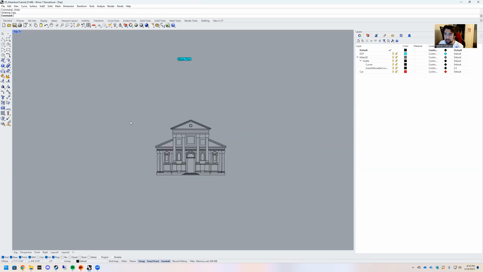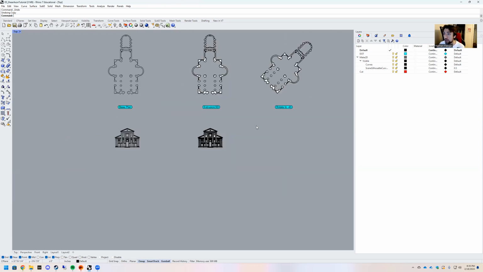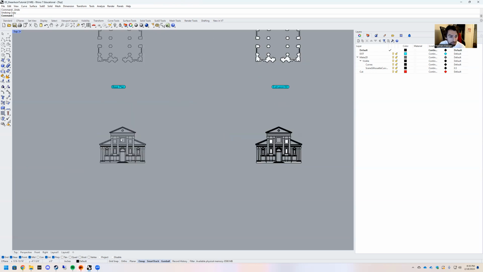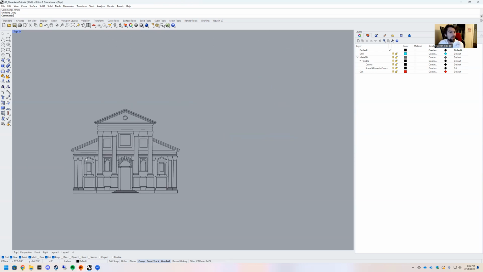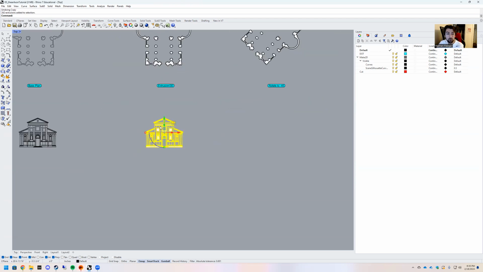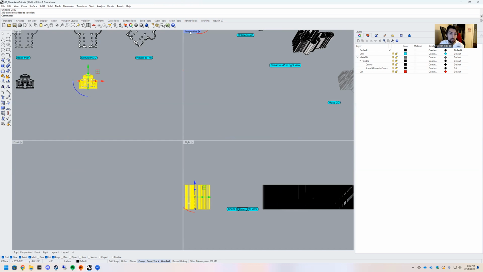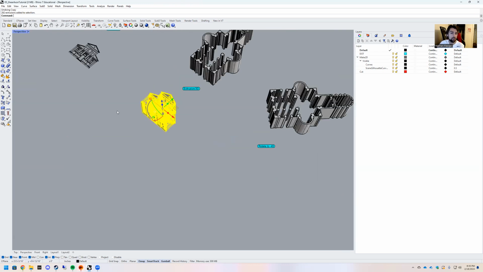So how do we do that with elevation? The steps are similar but slightly different. What I did was I took the elevation drawing and I simply extruded it into 3D and grouped it together. So in 3D space, that looks like this.